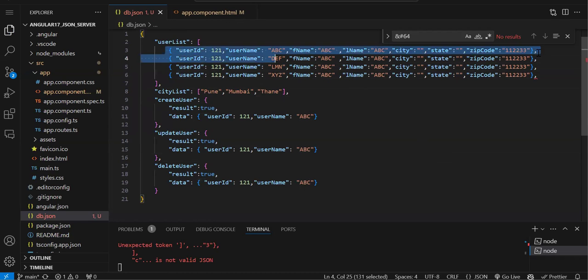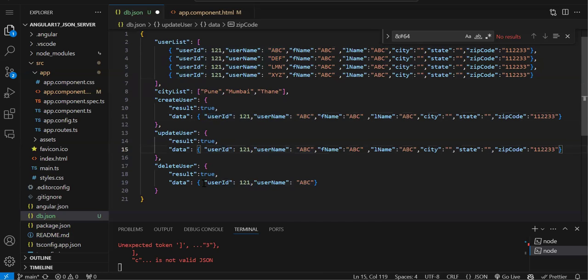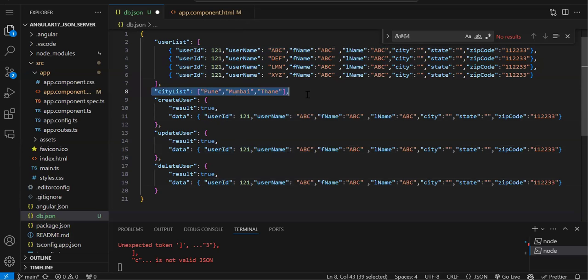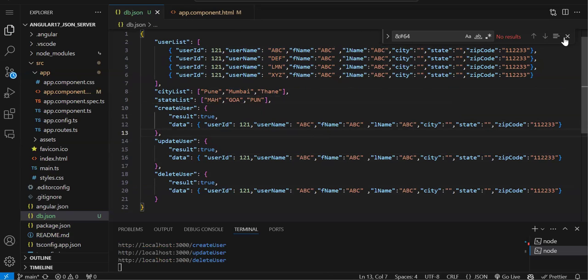Now, this is the same object we will have over here also. Let's copy the things. We'll put it over here also, and over here also. Just like city list, we will create the state list also because we have state in the object. So let's create that array also. Maharashtra, Goa, Punjab. Okay, so see, this is how our object is going to be.